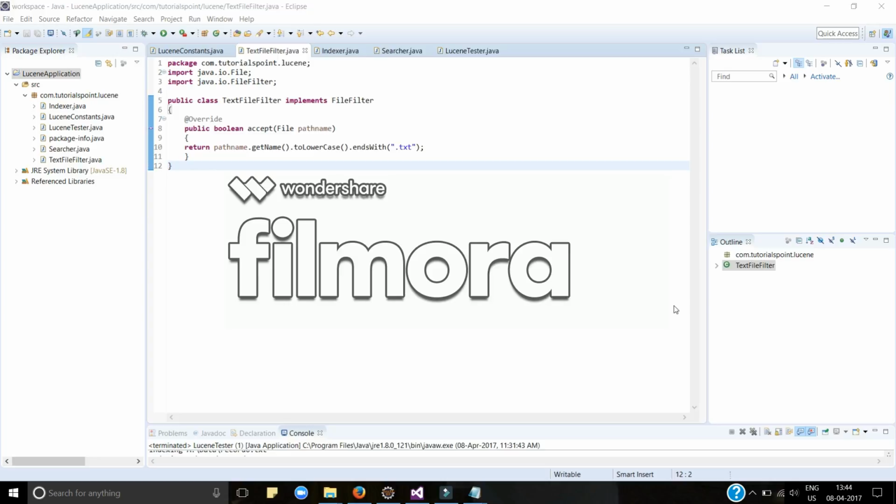The next one is TextFileFilter.java, and here we have implemented a method called accept which will take the input as a file directory. It is going to accept the files of text format.